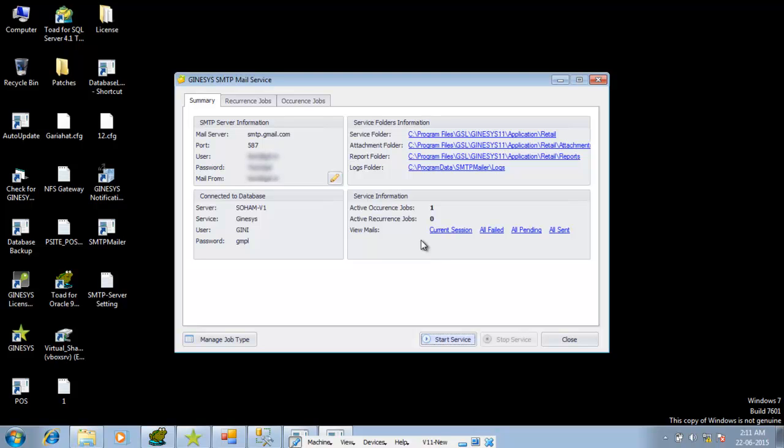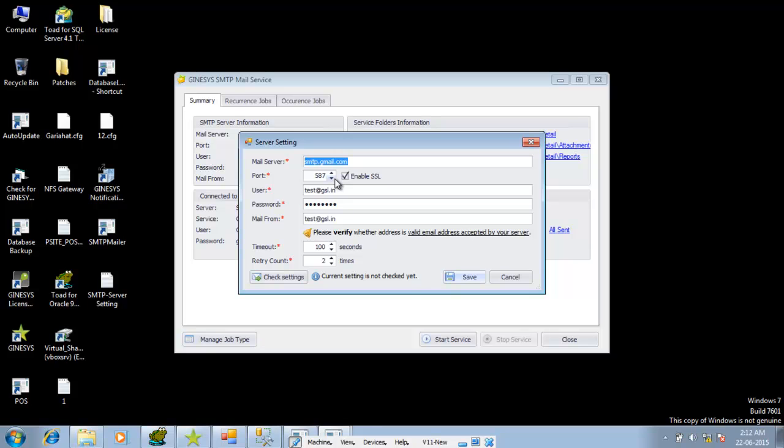I will show you the configuration of the mail server. Click on the edit settings option from the SMTP server information section. The server settings window is opened. You can see there is the mail server. Here you have to type the mail server address, give the port name, insert your username and password. And this is the email ID from which the mails will be sent.